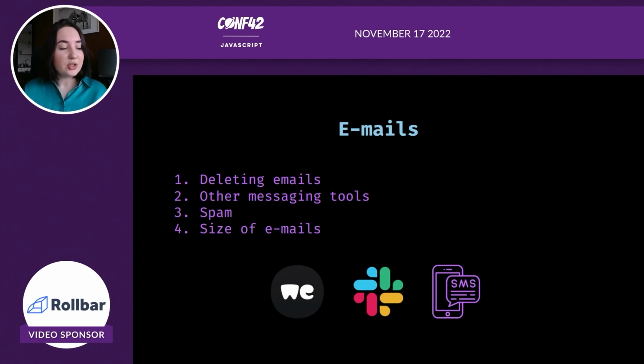And one average user stores 10,000 emails in a mailbox. So deleting emails, unsubscribing from spam, and using alternative messaging tools like Slack or the old SMS is really important. And if we think about the size of emails, you can, for example, try to remove an image from your footer to decrease the size and thus emit less CO2.